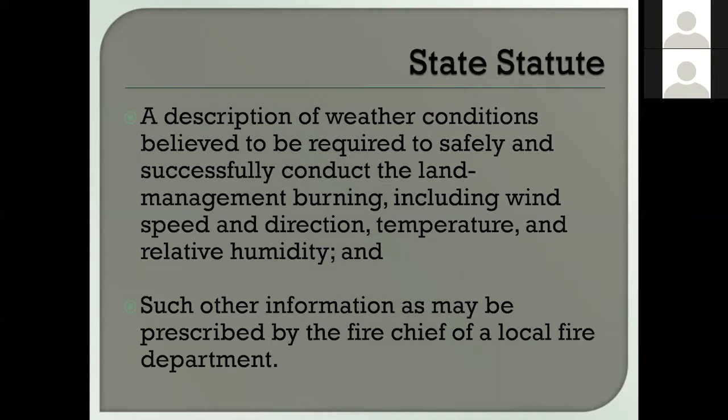So this is why it's important to contact the fire chief prior to burning, so you can ask them, is there anything you want beyond the state statute? We've run into this several times where the fire chief wants something very specific in a burn plan in order to approve it. So just save yourself those steps and ask them prior to writing your burn plan if they need anything. Sometimes they'll even supply you with a template they like using.